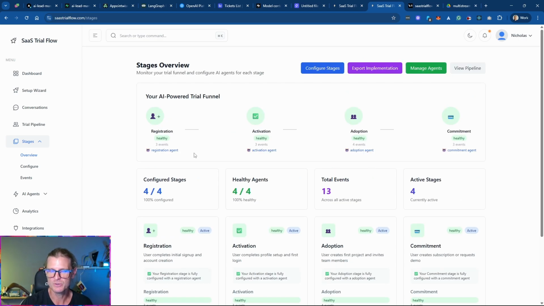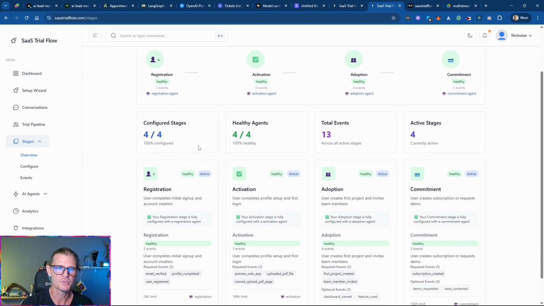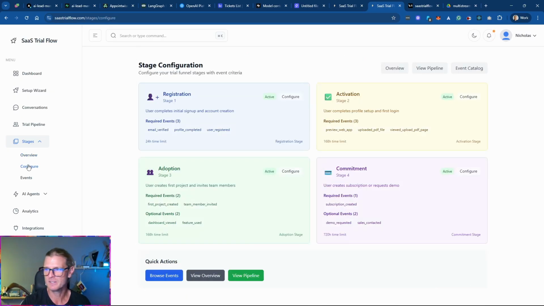Every trial user will have their own agent. So when a user moves from one stage to the other, the next agent is activated and follows up. We can configure these. Now, this is really important. This is very similar to how Mixpanel and Intercom work.